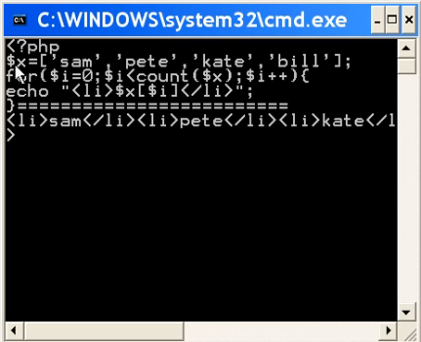Here's an array. First there's the PHP tag, and $x equals Sam, Pete, Kate, and Bill within square brackets. So that's an array. And for $i equals 0, $i is less than the count of x, which is 4, while $i, which is 0, is less than 4. Do the following commands: line tag, $x, ith element, and then end line tag.